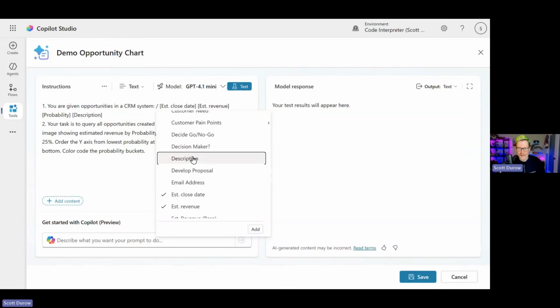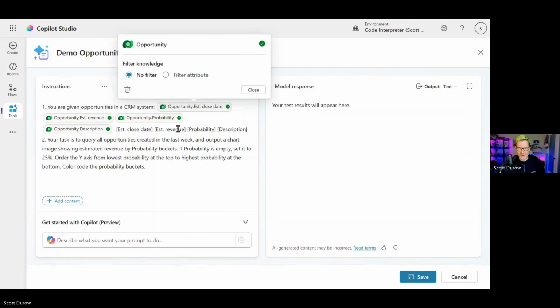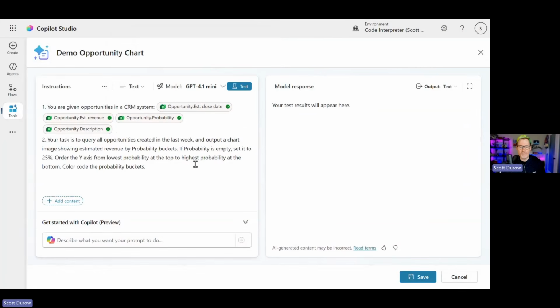Now, in a Dataverse grounding scenario, this would be queried as part of the prompt and sent to the foundation model. In this case, we're just giving it metadata. So I'm going to leave it at text and see what happens. So I'm going to test this.